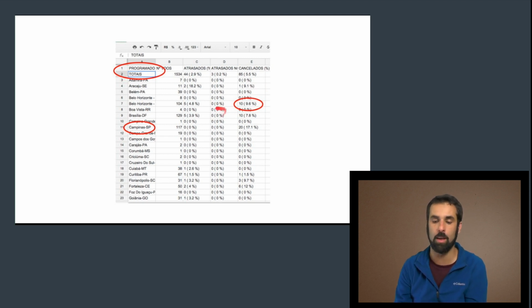And here the same thing. We have the absolute number of flights that were late and the flights that were canceled. And then we have the percentage of flights that were late and canceled.